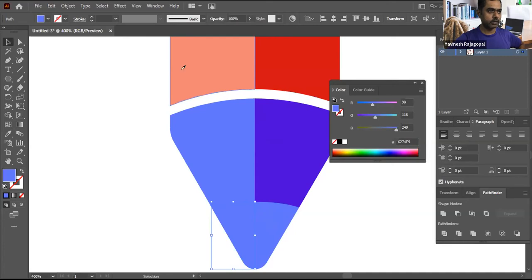Press I on your keyboard. Click. Go to your selection tool. Select the object. Press I.